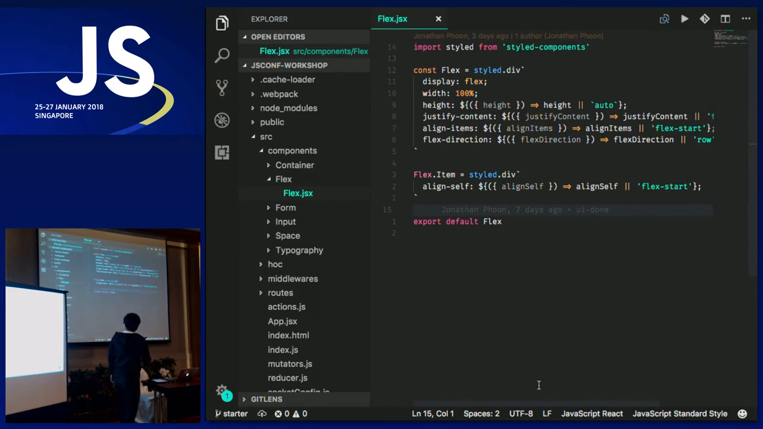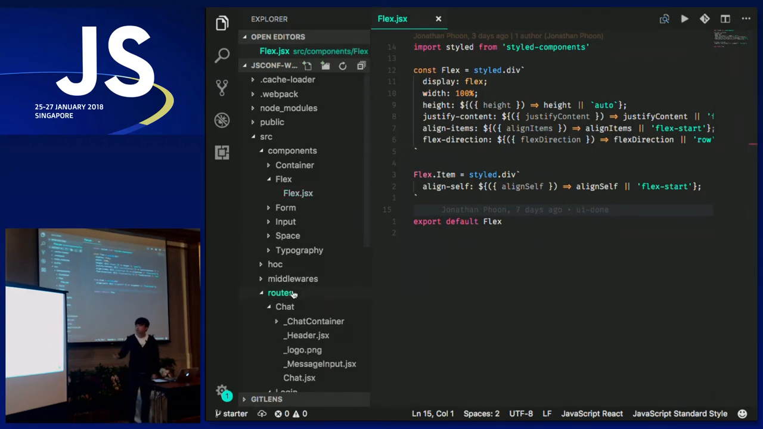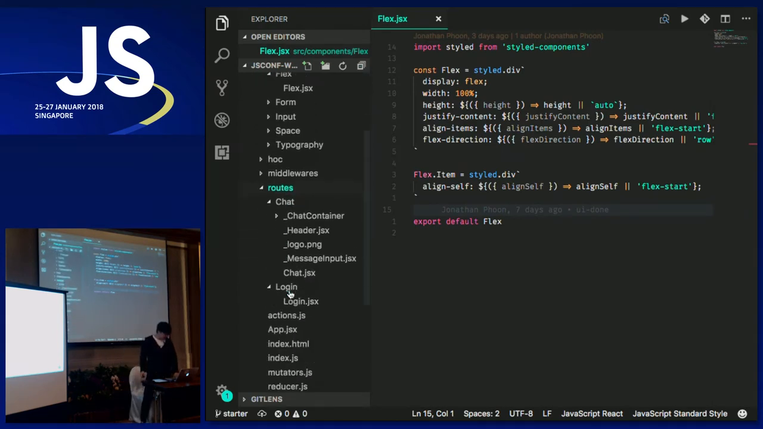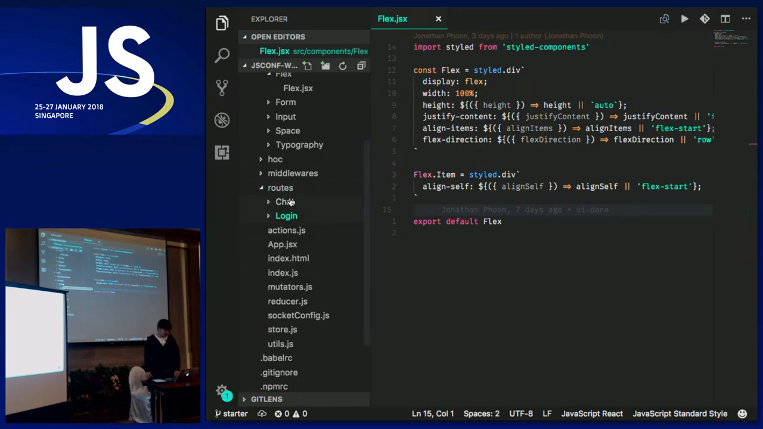You can take a look at them if you want to. And these are enough for you to build the chat app. And we have the routes. In our case, routes are like the pages. So we have the login page, the chat page. So you can see that there are two folders here, the login and the chat, right?